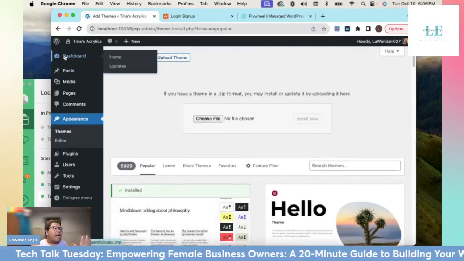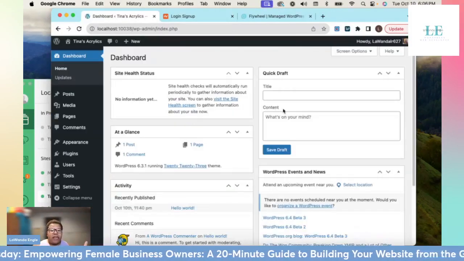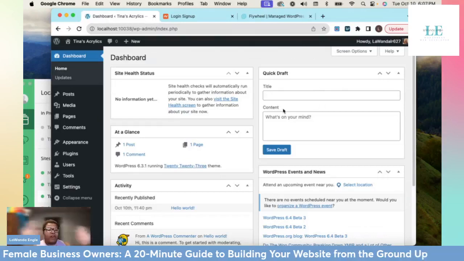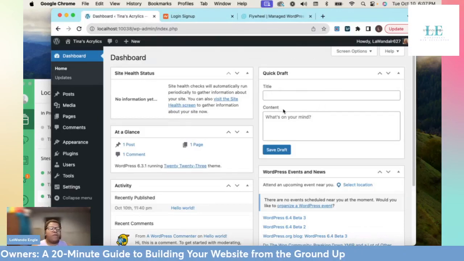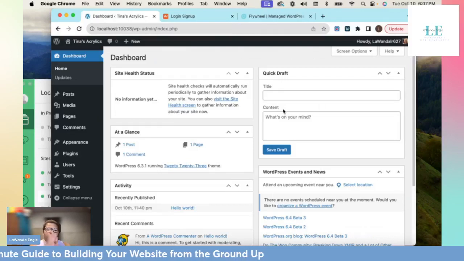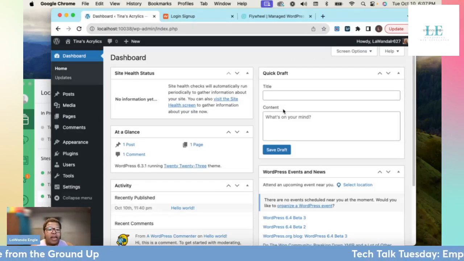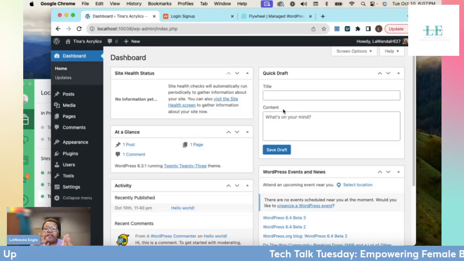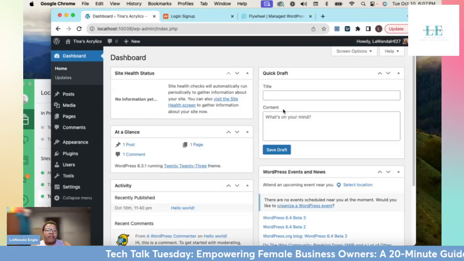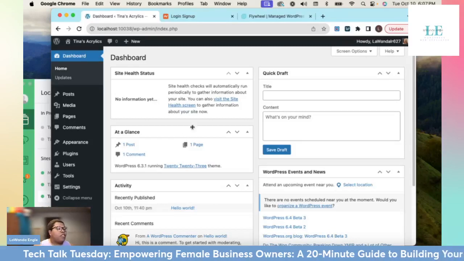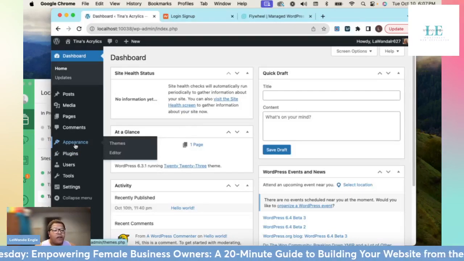Okay, so here's the back end. This is once you log in, you've created it. And so now you can start putting it all together. You've got the graphics, you've got the website copy, you've got the colors, the fonts, and everything that you want to use, and you're ready to put it all together.